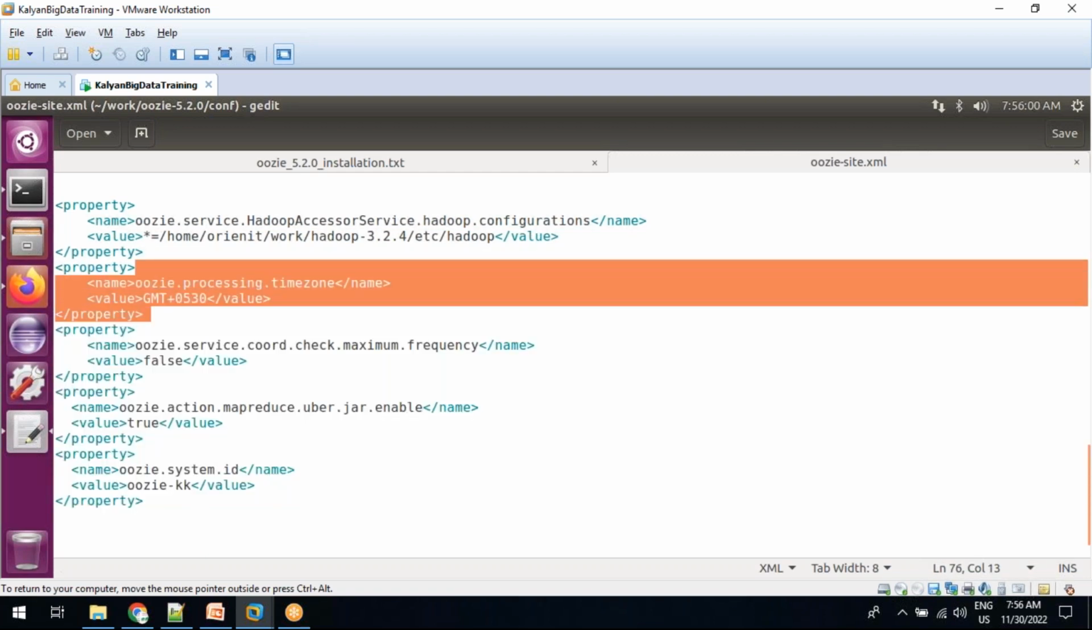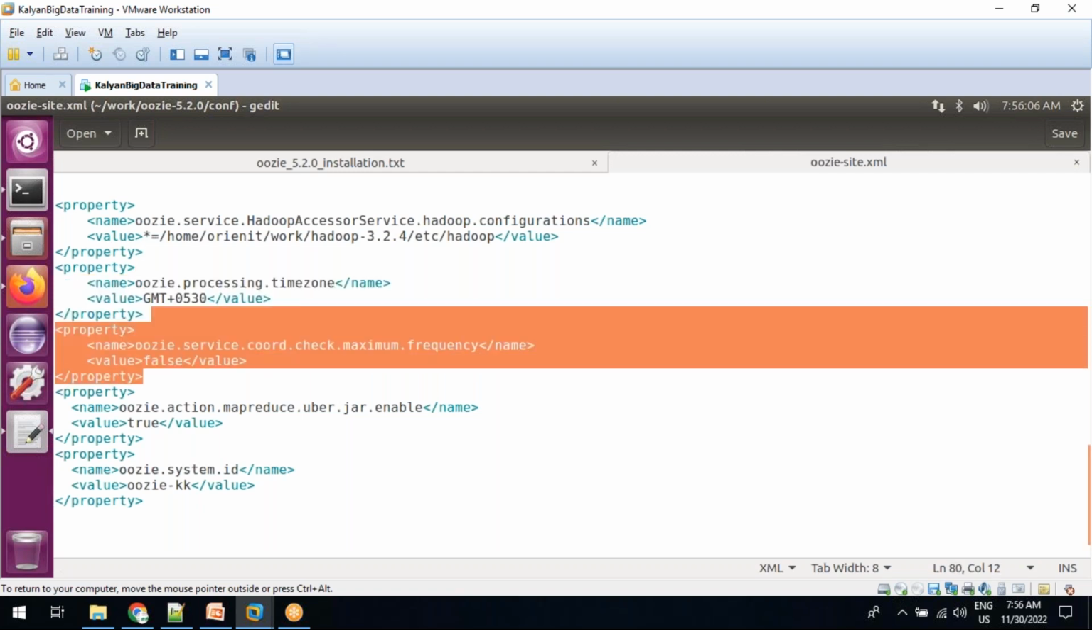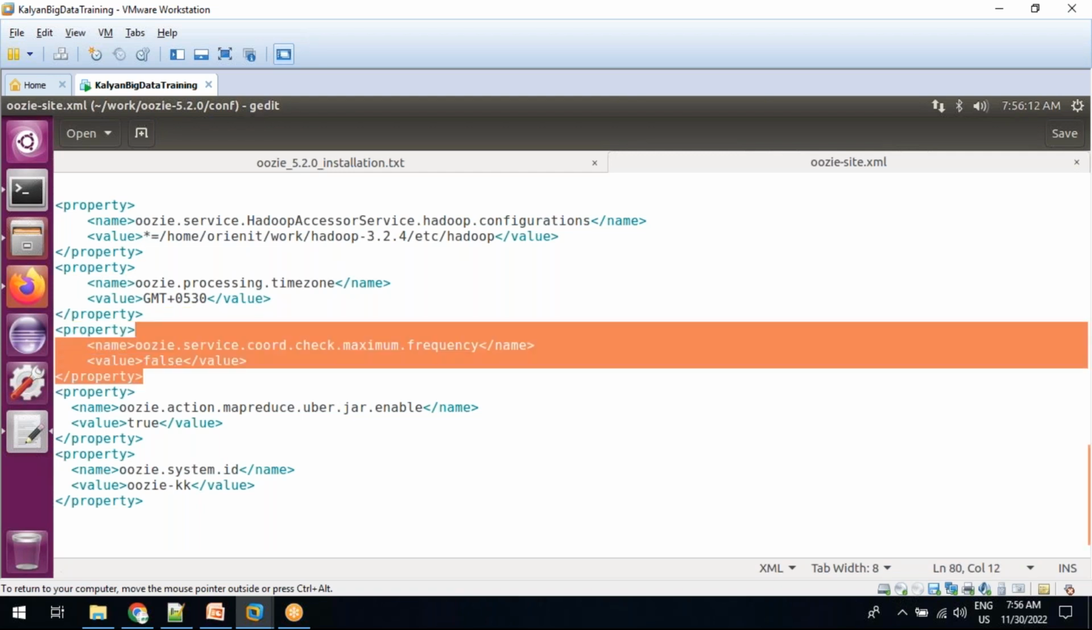This one is defining that we are in IST, and this one is, if you want to run your Oozie jobs in less than 5 minutes, you have to make sure that this property is false. Otherwise you cannot run your job in less than 5 minutes, because of waiting for more than 5 minutes. Maybe in two minutes I want to verify my job. In real time it is not required, it is only for our practice purpose.